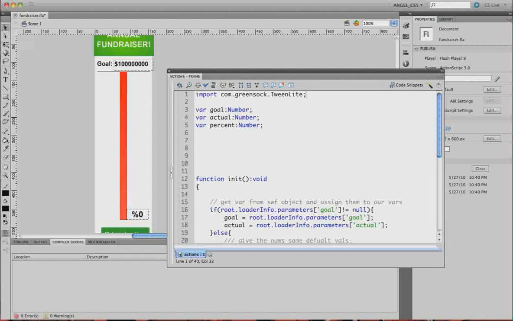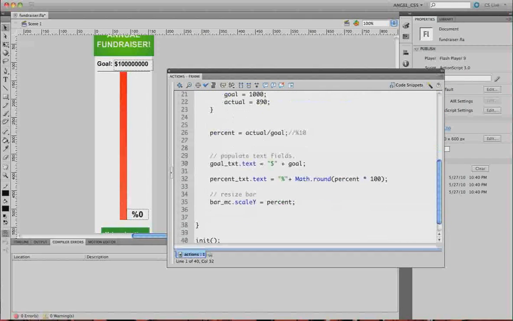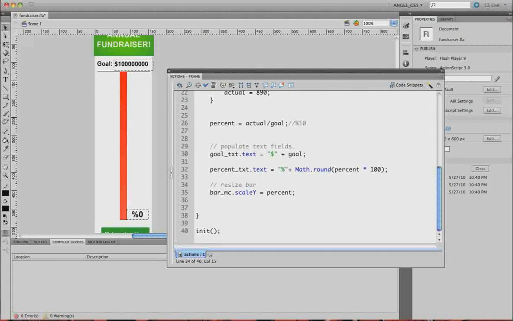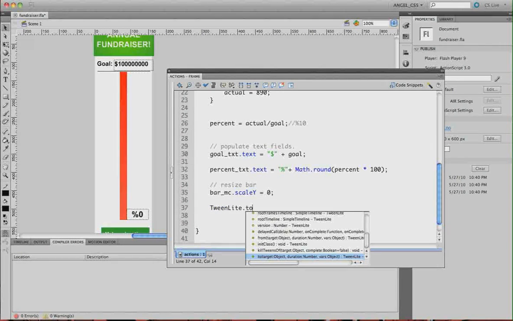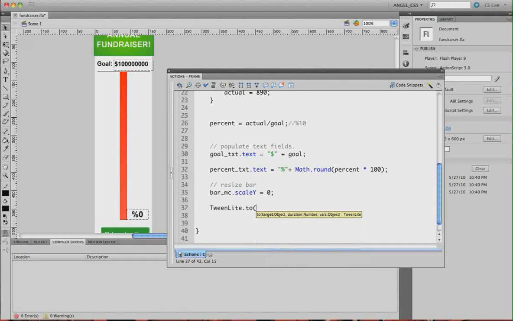That's great. Anyhow, okay, so instead of the bar just showing up at the right percentage, like I said, I want it to animate. So when the movie starts, I want the bar to be at 0. And then we're going to tween it up. So now we're going to tween it. TweenLite.to. Let's see, target is bar_mc, the duration is 1, and this code hinting is coming from Tween Light, and that is awesome. I think that's new in CS5.